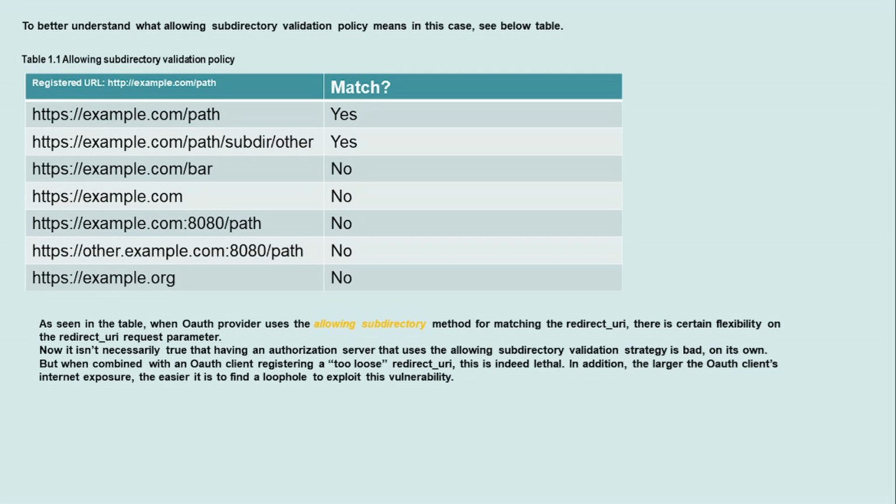As seen in the table, when an OAuth provider uses the allowing subdirectory method for matching the redirect URI, there is certainly flexibility on the redirect URI request parameter. Now, it is not necessarily true that having an authorization server that uses the allowing subdirectory validation strategy is bad on its own. But when combined with an OAuth client registering a too loose redirect URI, this is indeed lethal, right?